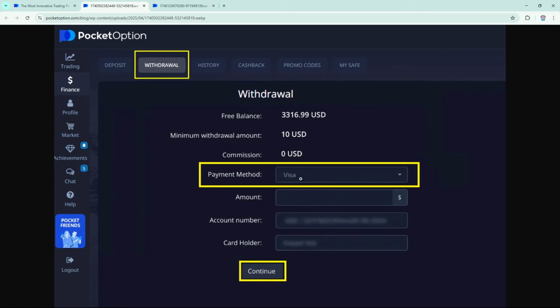Consider factors like processing times and any potential fees associated with each method, as this can vary. For instance, bank transfers might take a bit longer compared to e-wallets, but it often comes down to what works best for you. Next up is entering the withdrawal amount.